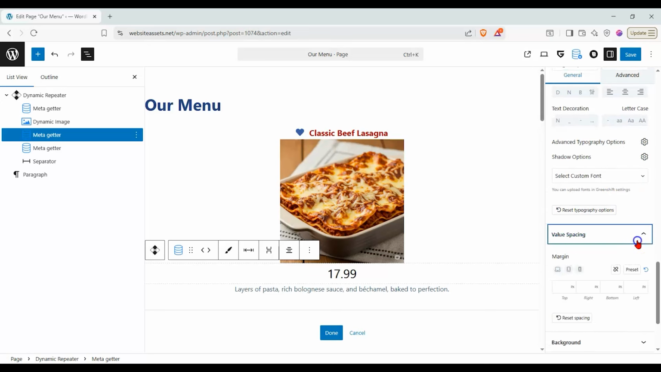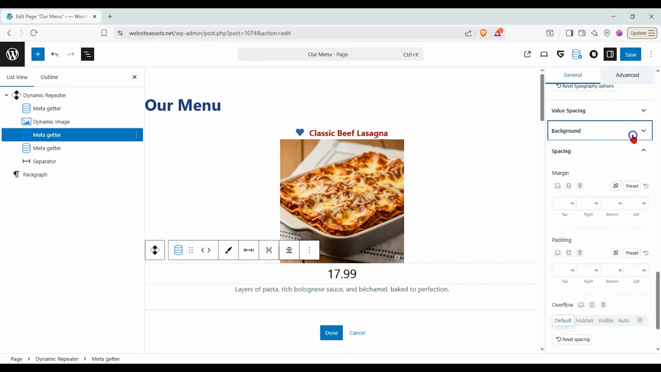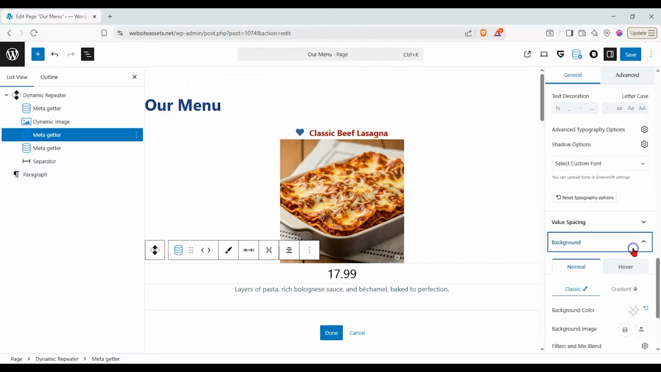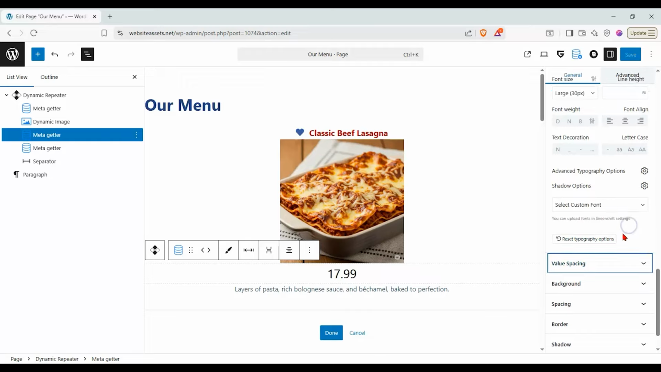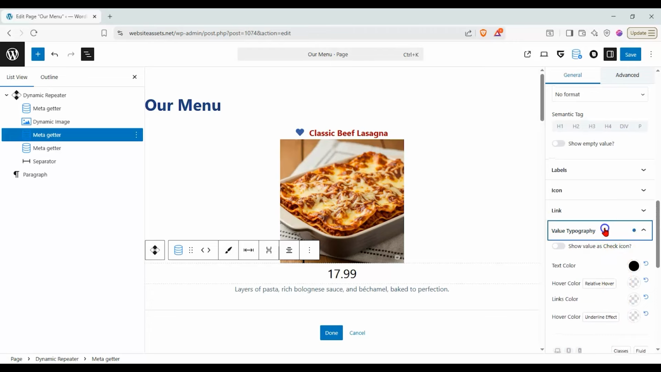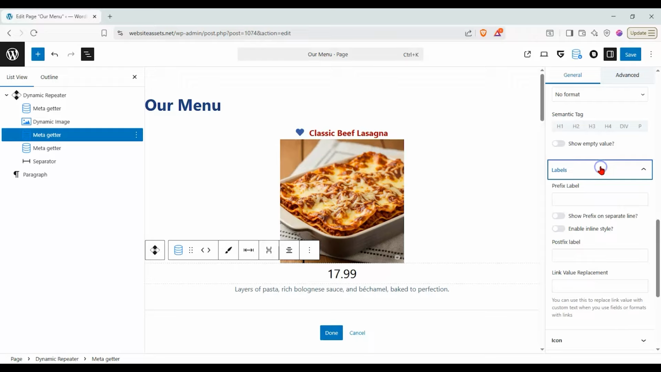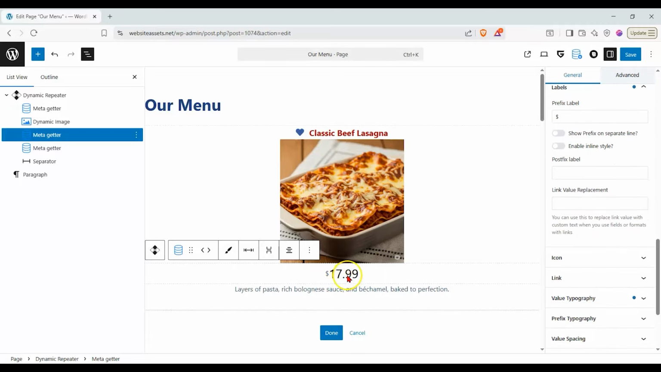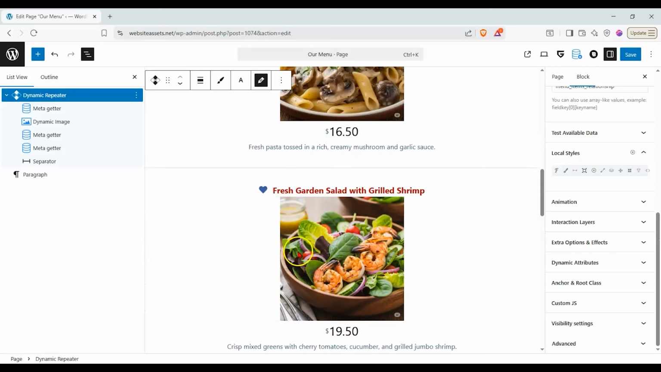And we can change the spacing. We can add a background to this, if we wanted to. If we wanted to, we can prepend something to this. So, not that. We can add this. And there's our dollar value. And that should be fine.